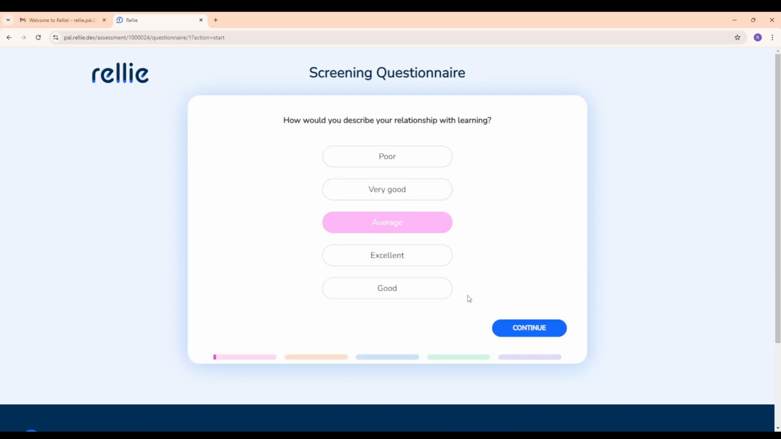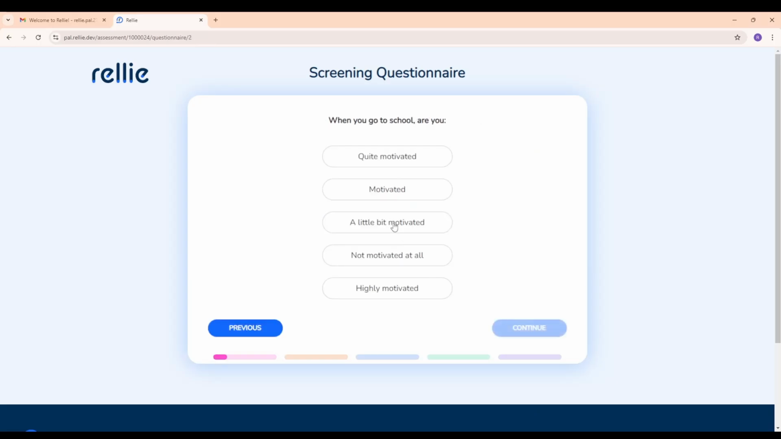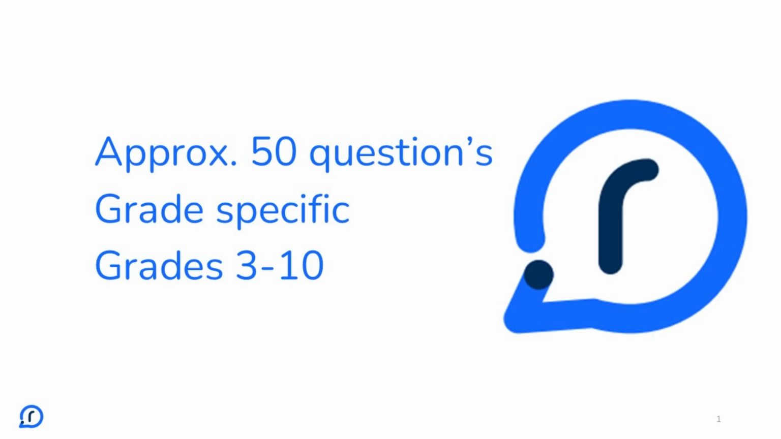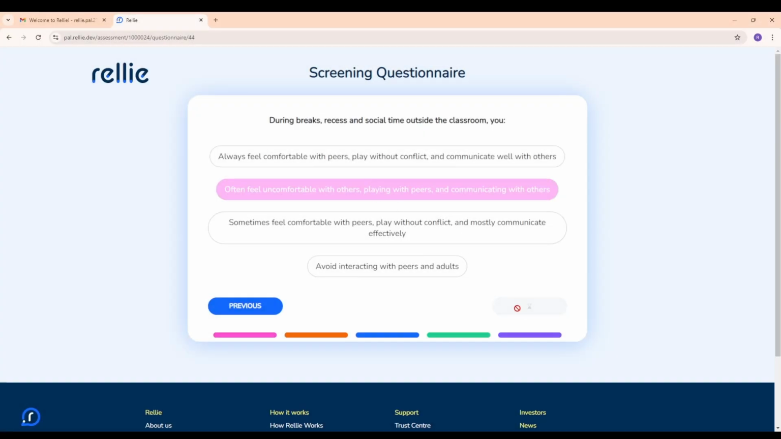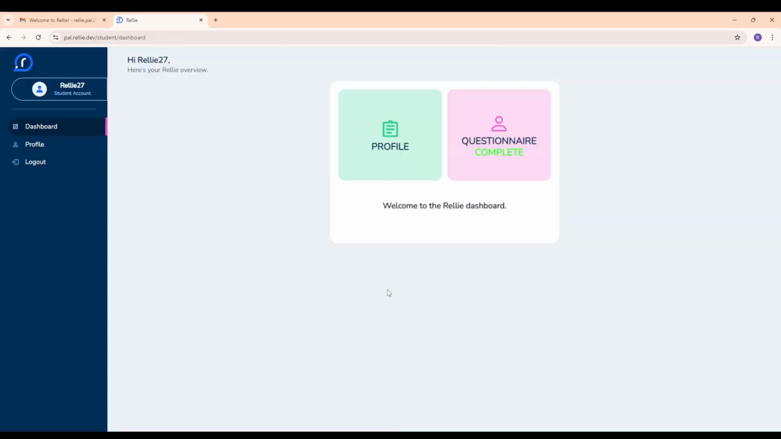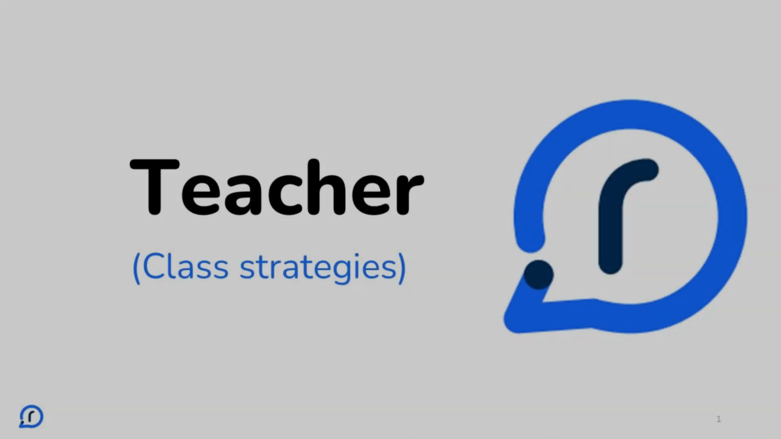Rellie screens every student in approximately 15 to 20 minutes using a student-centered approach. With an educational psychologist, we developed a screening that parallels the formal interview process before standardized testing is applied to gather data in 7 cognitive categories.